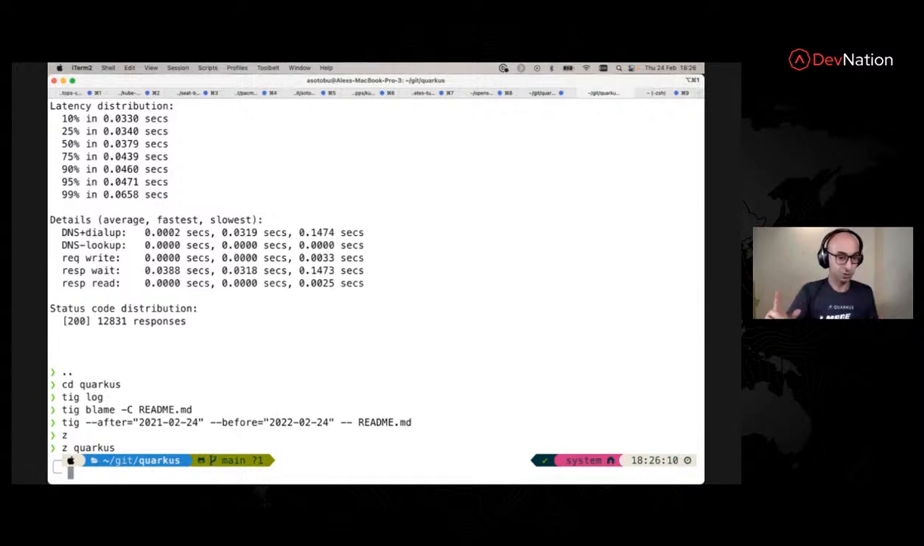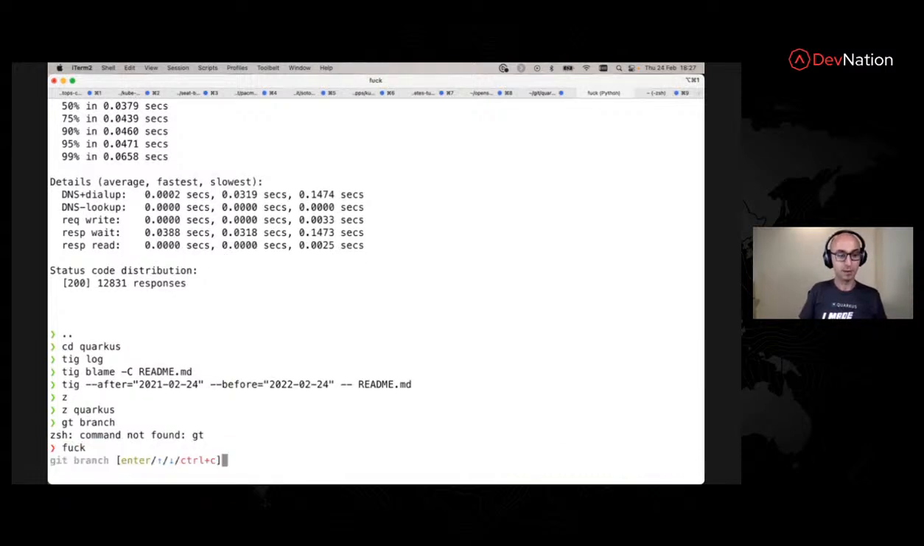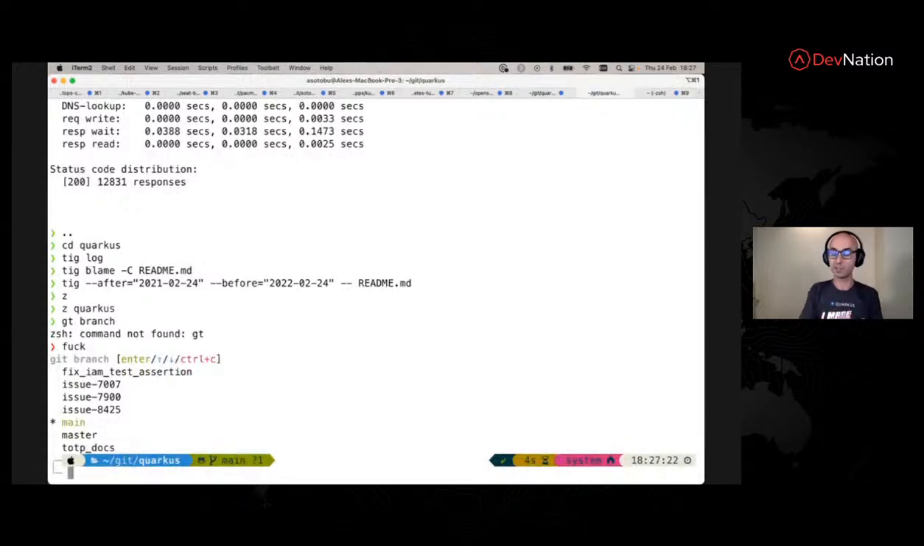These are the 11 tools that I wanted to show, but I have a bonus track for you. One tool that, for me, is the best one because it has saved my life multiple times. My fingers are not very smart, and most of the time I do, for example, GT branch, not git branch. Oh yeah, it's true. Okay, then I do fuck. And it says, you mean git branch? Yes, I mean this. And then it executes it.